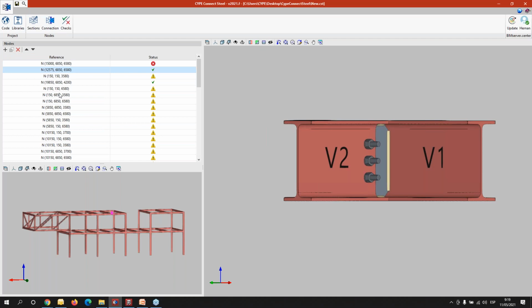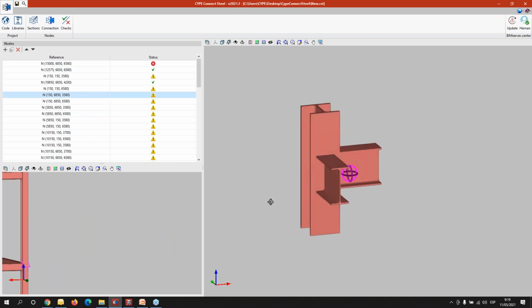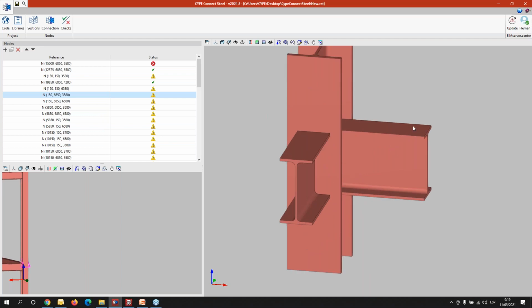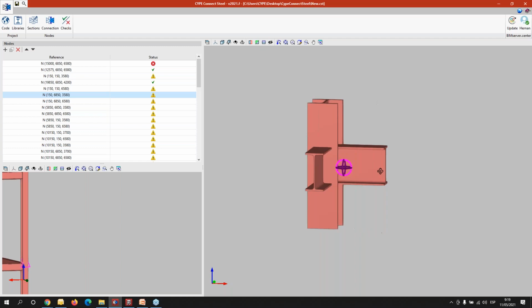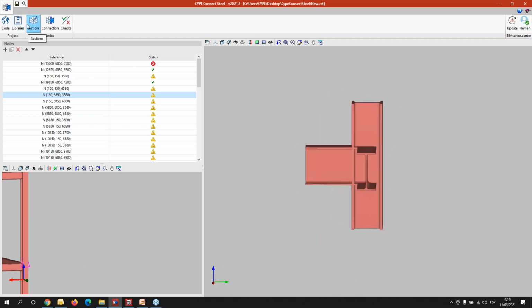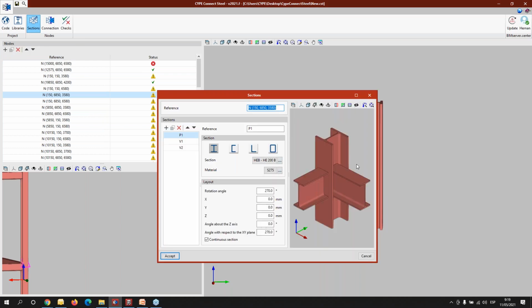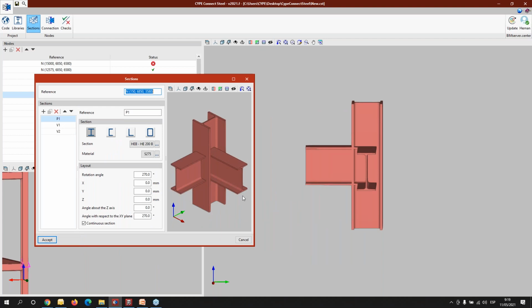Talking about the different sections, for example, from the list of the nodes, in this case, we have the 3D view. And we can, for example, add a section to this node. So the user could edit the geometry that he has from the initial information. And the user can add different sections from the available sections. The user can also define the section, material, and the layout, angles, and position.